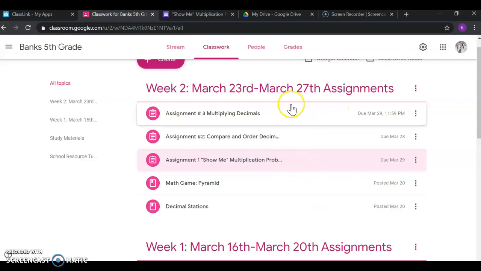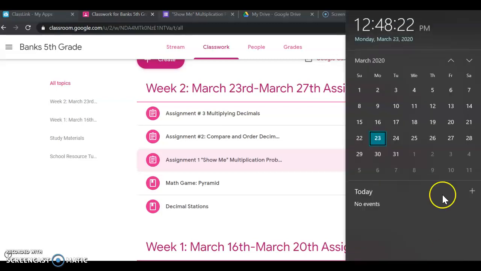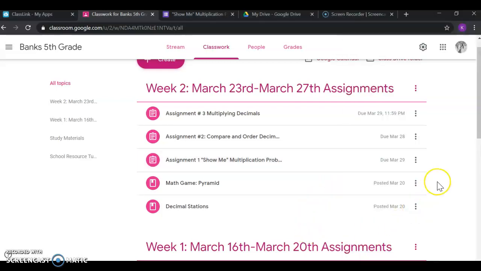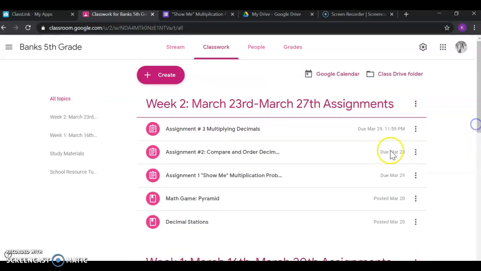But this is week 2. These are the 3 assignments for the week. I have them due March 29th, which is Sunday. I know some people's parents are home on the weekends, and so you might need the weekend to give them technology or all that kind of stuff. If you have any questions, email me, comment on the video, and I'll do my best to answer any questions that you have.